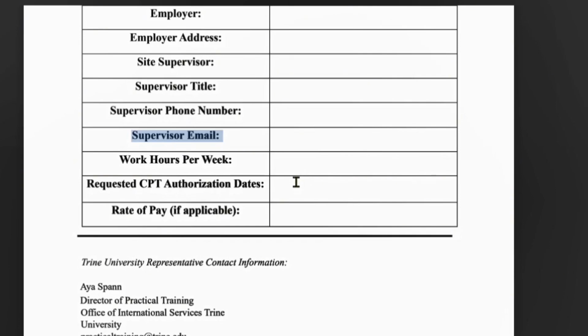If your university provides you the CPT authorization for 6 months and requires you to apply for an extension every 6 months, then you would have to provide the dates covering only a period of 6 months, not a period of 1 year. Please remember that. And the rate of pay, if applicable, that means if it is a paid position, then you need to mention your salary per hour, or the salary per annum, or any other, per week or bi-weekly.